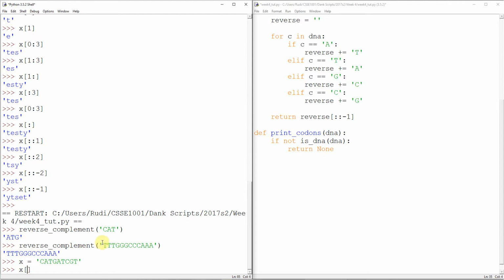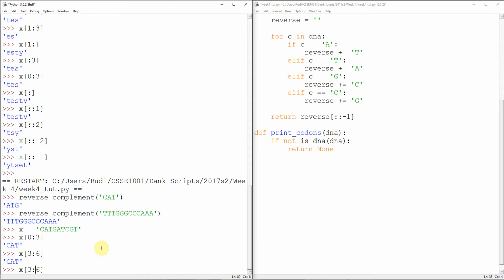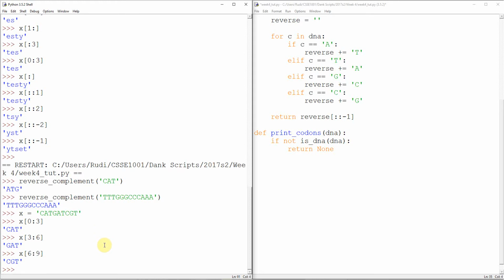Now remember, we wanted what? So the first 3. So we want 0, 1, and 2. So we go from 0 up to, but not including 3. That gives us the first characters. Cool. Now the next codon is going to be from 3, 4, and 5, right? So 3 up to 6, and then 6 up to, but not including 9. Okay, and that's the end of our codons.